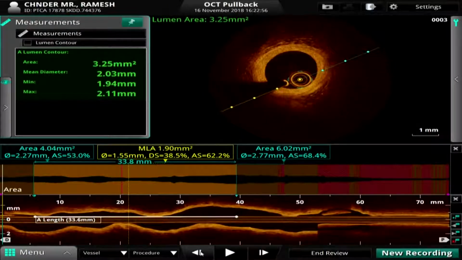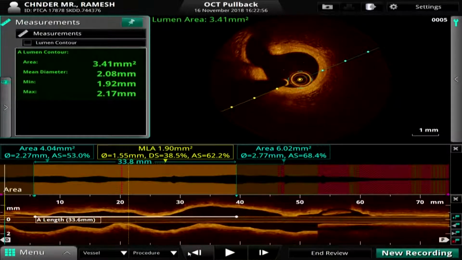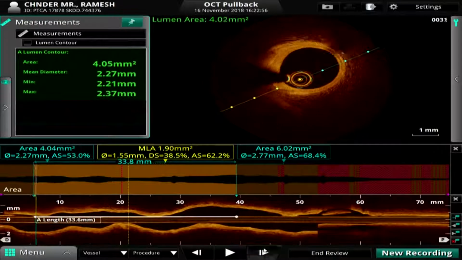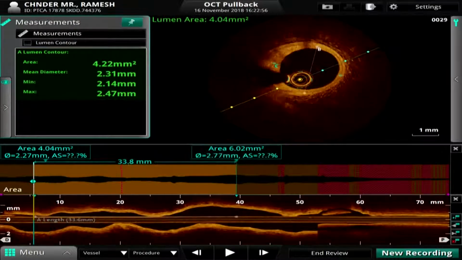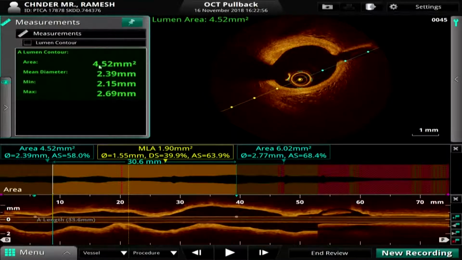By the way, I have to compliment you on the image quality by just a manual injection. This is truly amazing. You don't need a power injection in all cases. You can get these wonderful, entirely blood-free images just by manual injection. Absolutely. I think the guide is very coaxial, so that helped us in getting a good view.